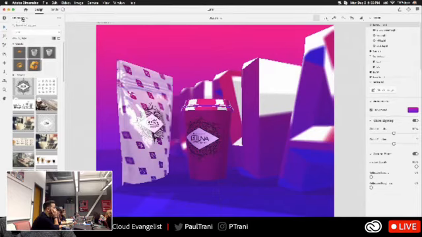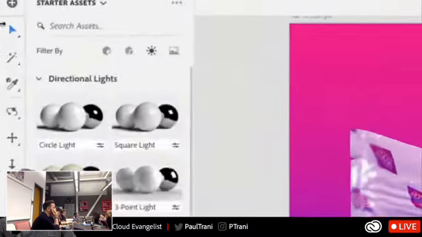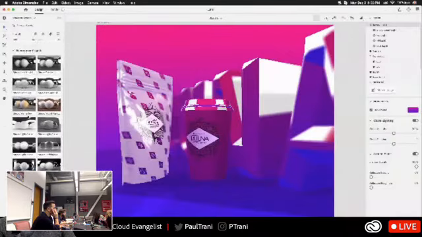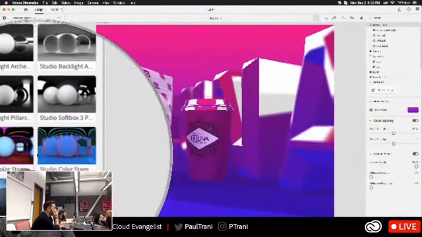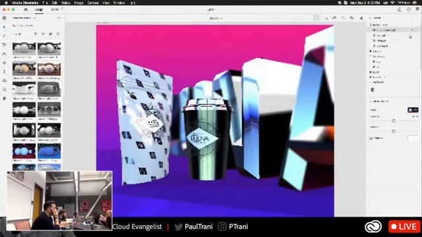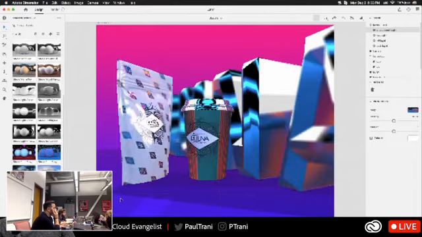Actually, that is what I wanted to do. Let's go to starter assets. This is the only category that we haven't covered, right here for the lighting. Pretty straightforward lights. You can come down here and get into some fun ones, some studio color stage lights. As I drop that on, you can see how it changes the look. Try this other one. You get the idea.